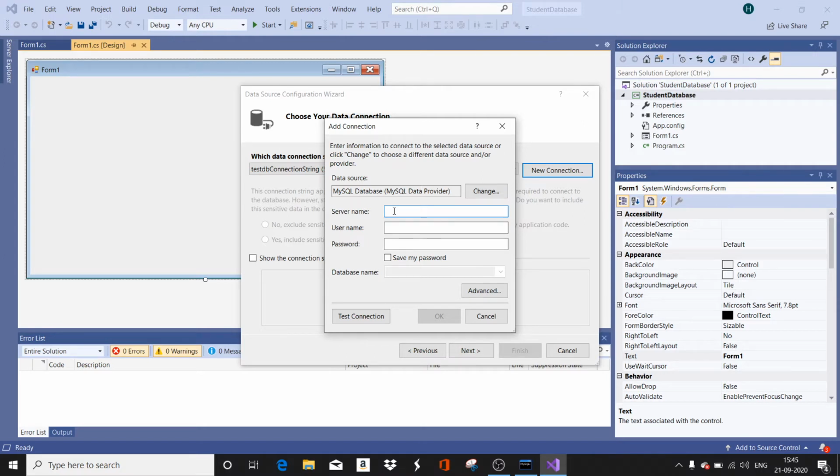I gave the server name as localhost. I have the database server also in my local machine, so I give localhost, and I am going to give the username as root, and the password. By the time it will show you the different databases available. I have given the server name, username and password.